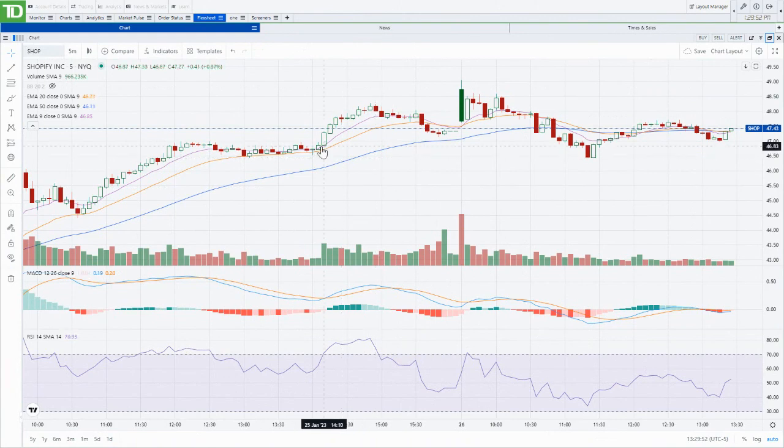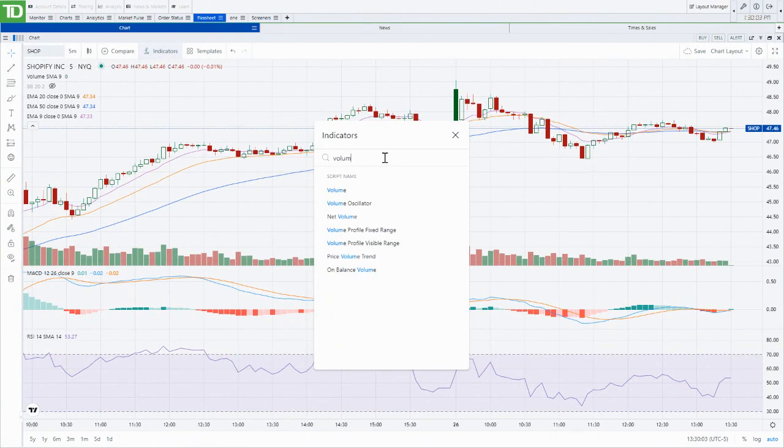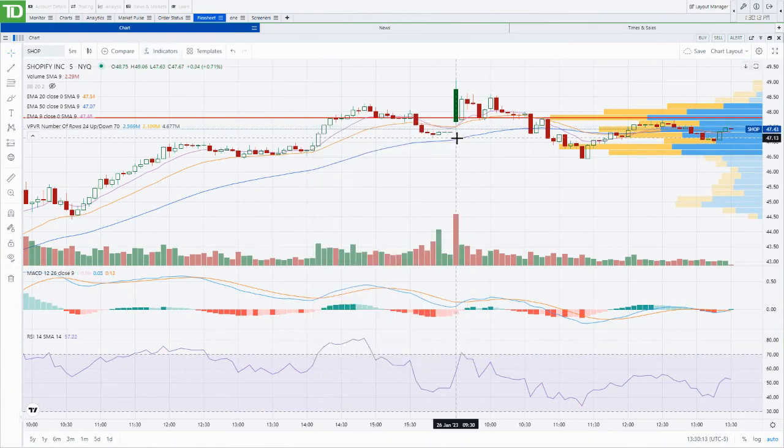The way that you add studies to your chart is by clicking on the indicators button at the top of the screen. The one I want to show everyone is a volume-based study. It's the volume profile visible range. It's a pretty interesting study, and it's worth reviewing and searching and making sure that it's appropriate for you. And before you try to trade with any indicator, you want to make sure you've got a good understanding of what it's attempting to tell you.